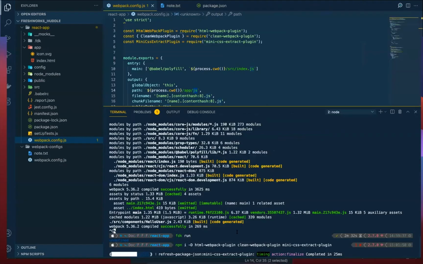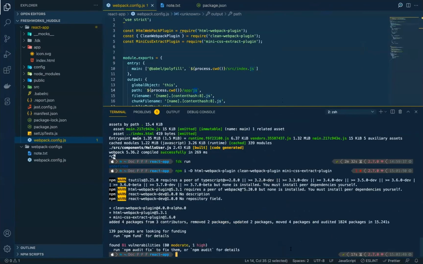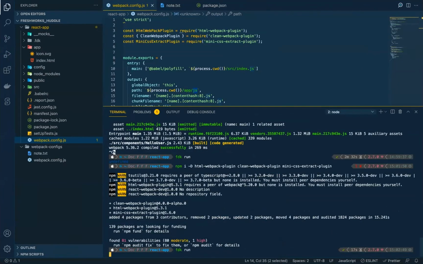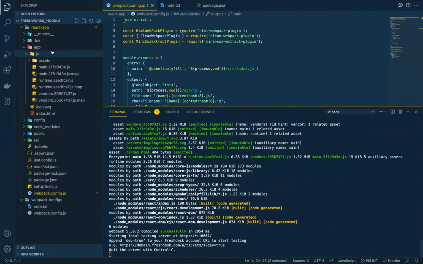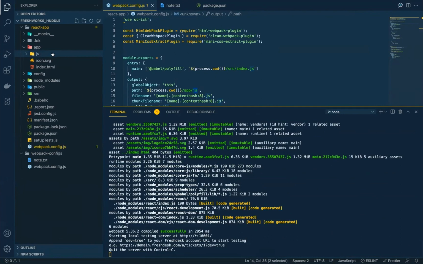So I've installed all the Webpack dependencies here. Now let me run FTK run, right? It is still going to take a couple of seconds. Okay. Now you can see that the assets are served from the JS folder instead of the scripts folder, right? So this is a pretty basic configuration. This is a basic configuration change.